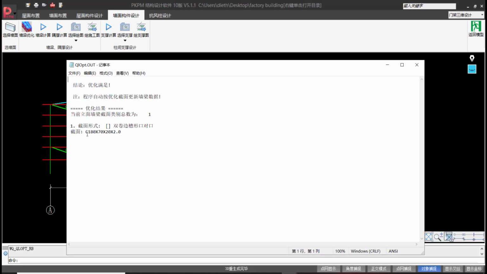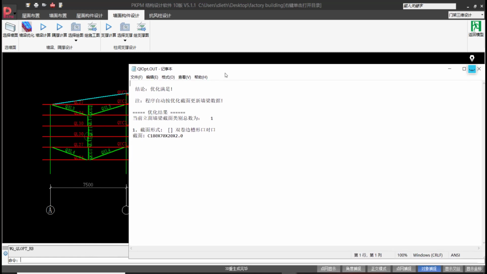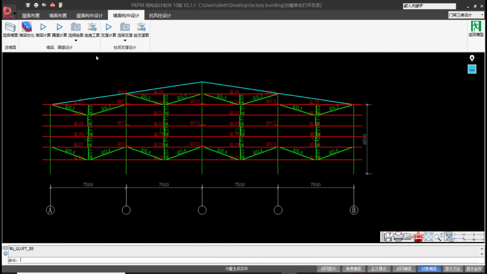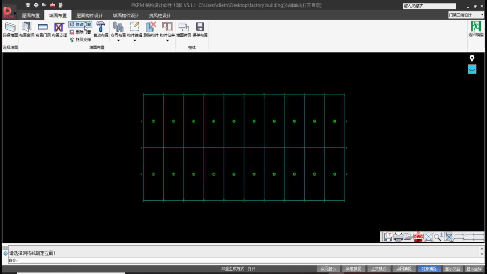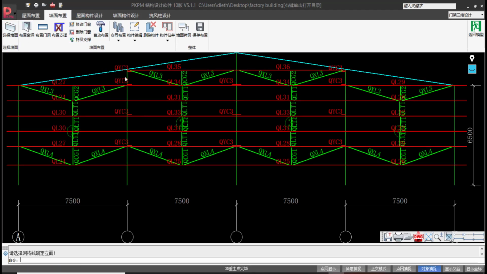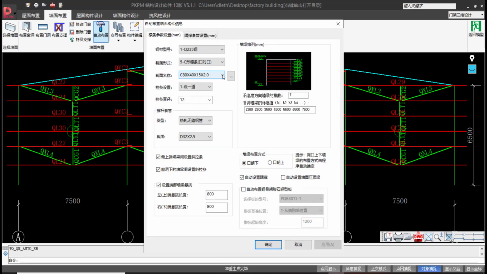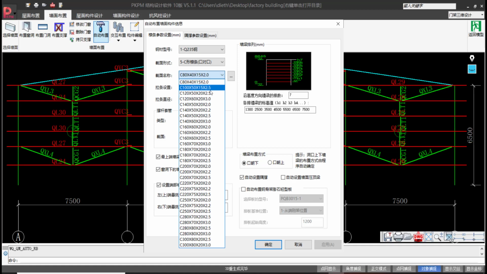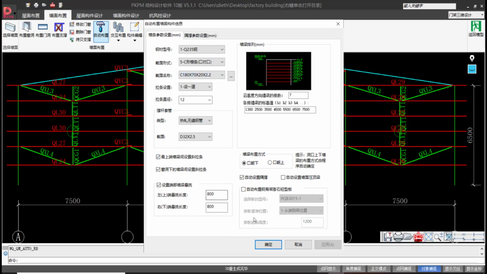So they're recommending us to use a C180, then times 70 times 20 times 2. So we go back and make that change. We come to Changmian Buji. Then you come to, okay, choose the wall, and then you come and choose the Zidong Buji. Then now we come and change our cross section. We change it to C180 times 70 times 20, then times 2. C180 times 70 times 20 times 2, which is that one.